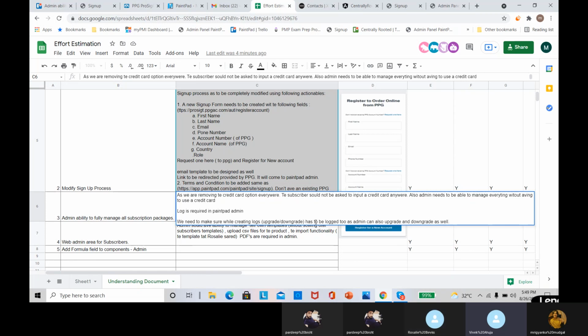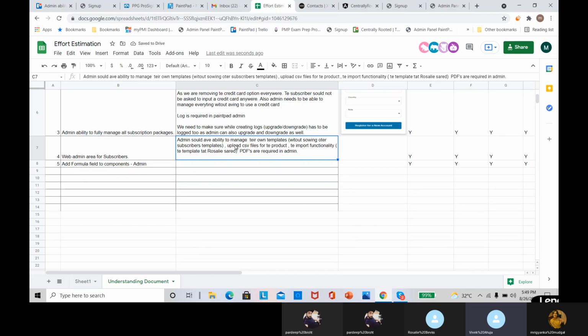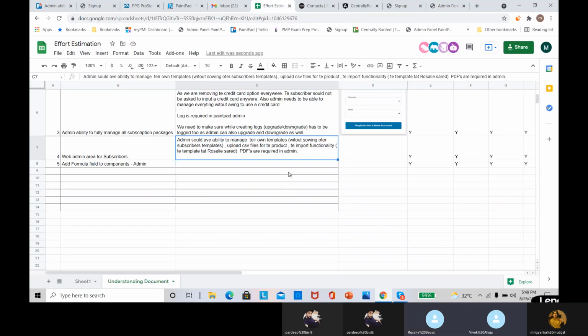Yes. Okay, and then web admin area for subscribers. This is the next point. Admin should have the ability to manage their own templates. What does that mean? Well, at the moment, they can only have individual templates, and they want their own. So what I've had to do is make them their own for them, but they can be seen by everybody. So they want to make their own, and they want to do it themselves.